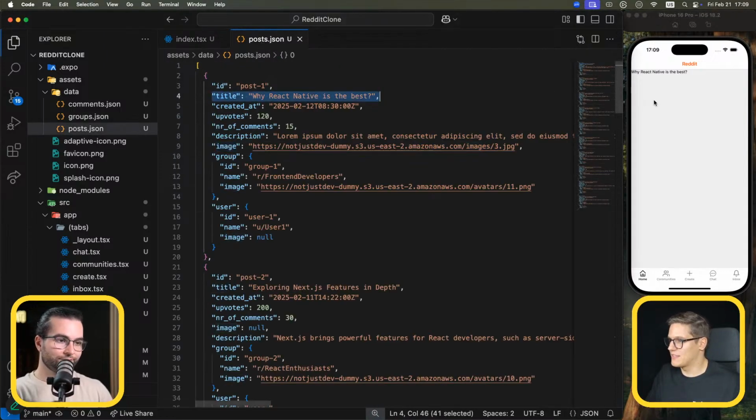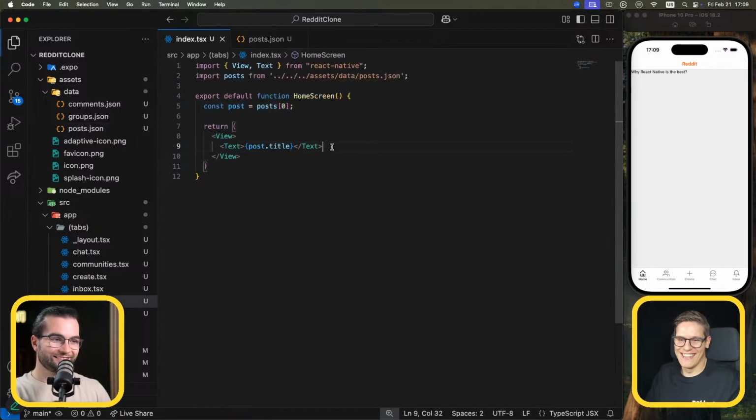Why React Native is the best. Comment down below why is it the best.